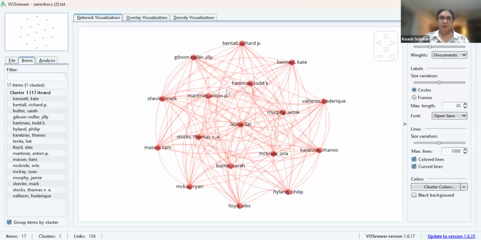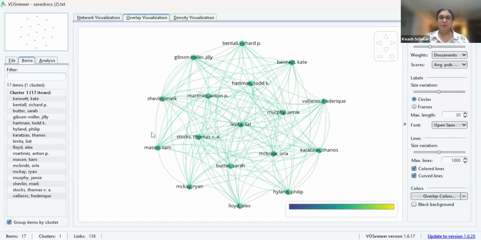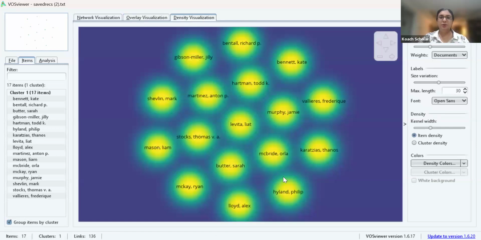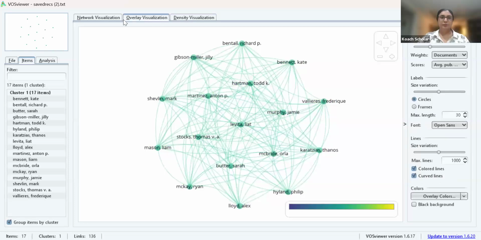right? And if you look at the overlay visualization, see, there is no difference. And if you look at the density visualization, see, the placement of the authors does not change. And can you see the density is also the same? Neither is any yellow darker, nor is any lighter. Every author has got the same kind of density. Okay. Now you look here.